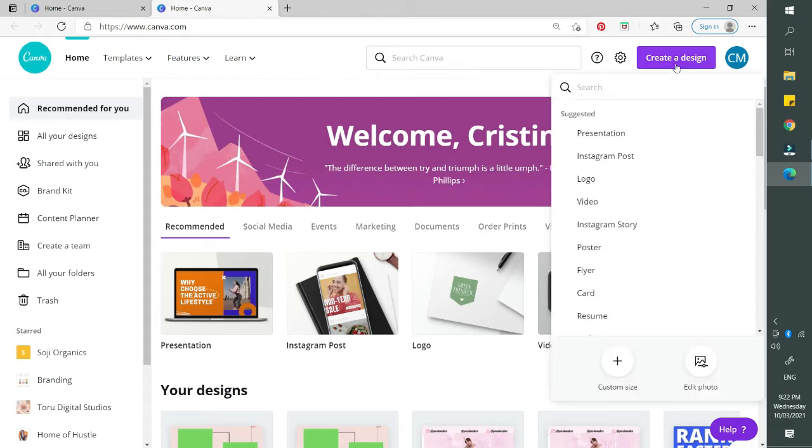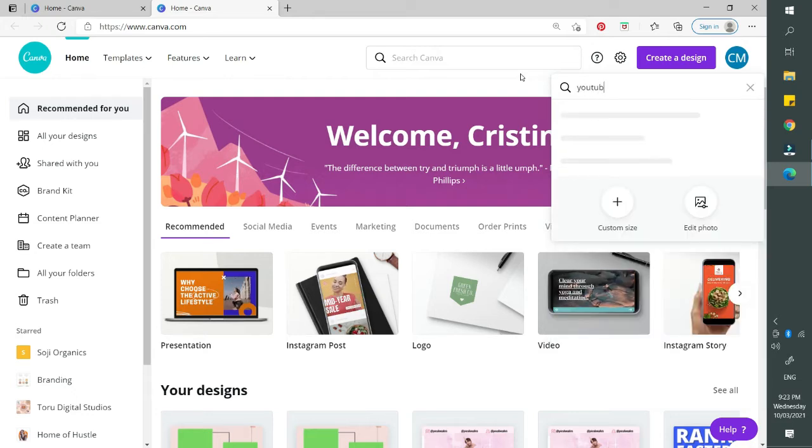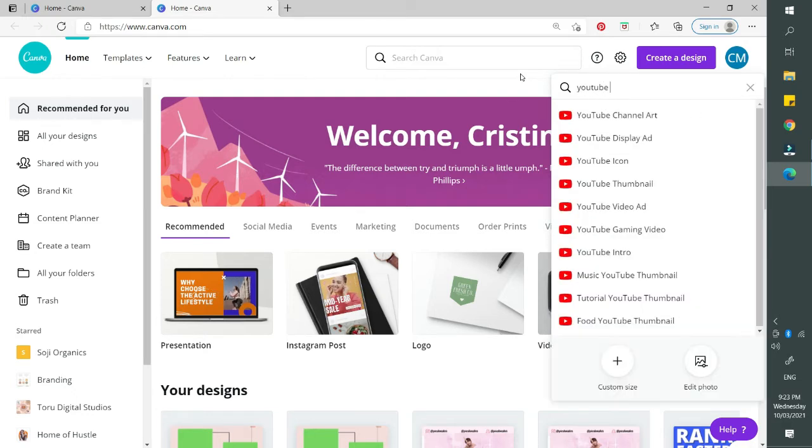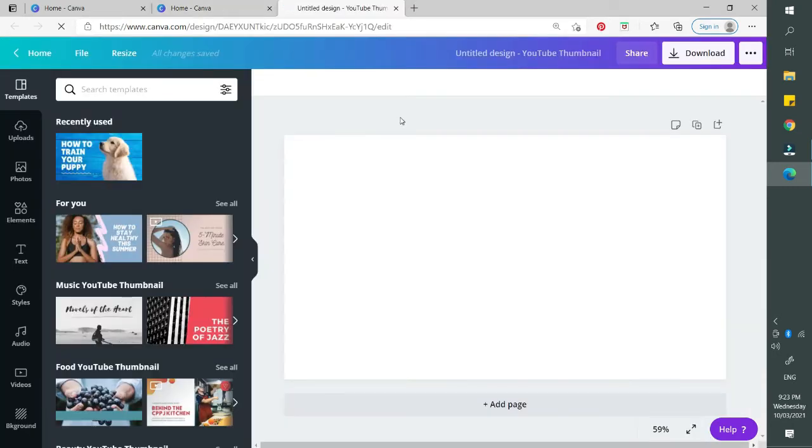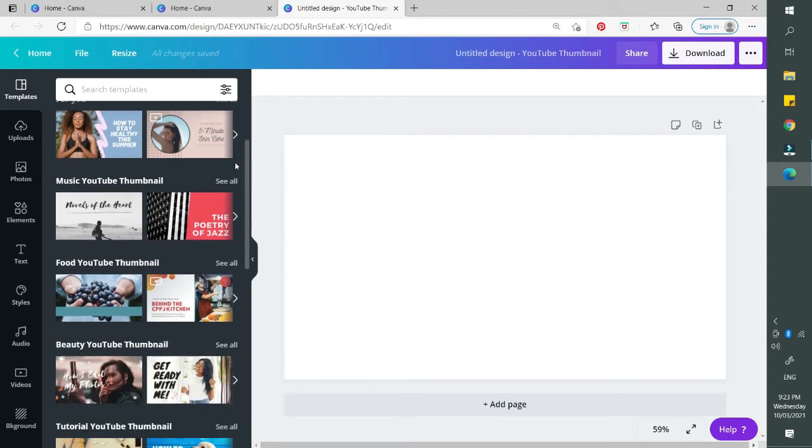Okay, so once you're here, just click on Create a Design and type in YouTube thumbnail or 1280 by 720 pixels. To the left, you will see all the ready-made templates, so you can choose any of these depending on your niche. There's just so much to choose from.